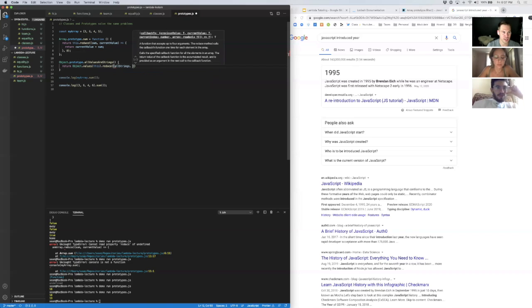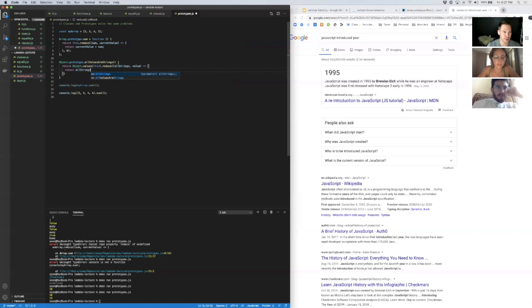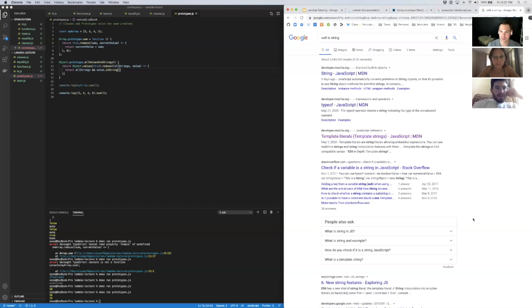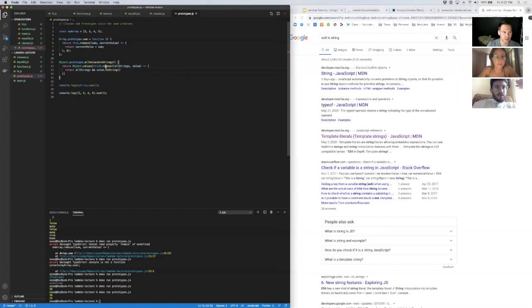Then we'll do allStrings and value, and we'll return allStrings and typeof value is string. I don't know if that's a thing. And then we'll initialize to true. So there's a little bit of logic here.